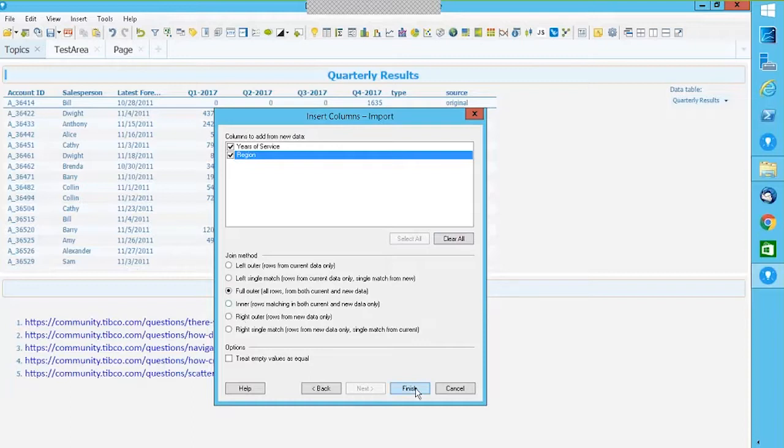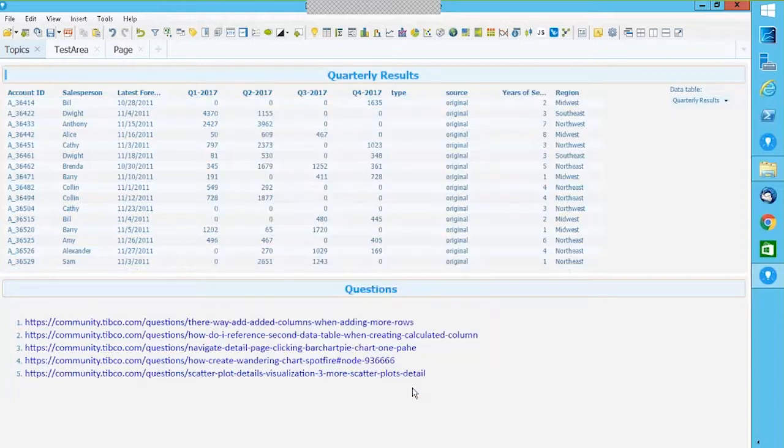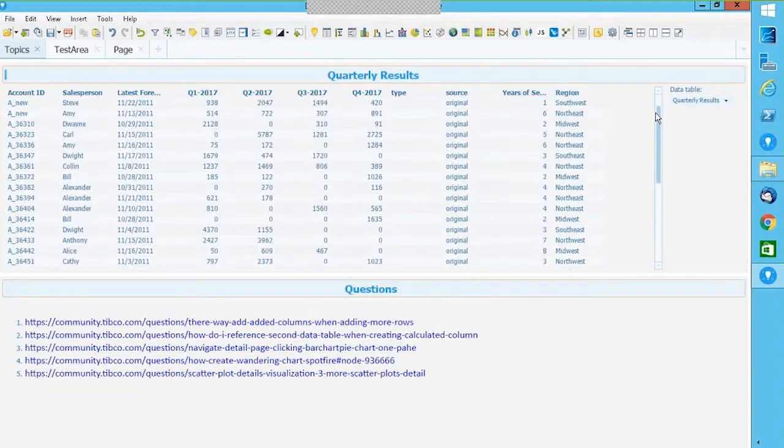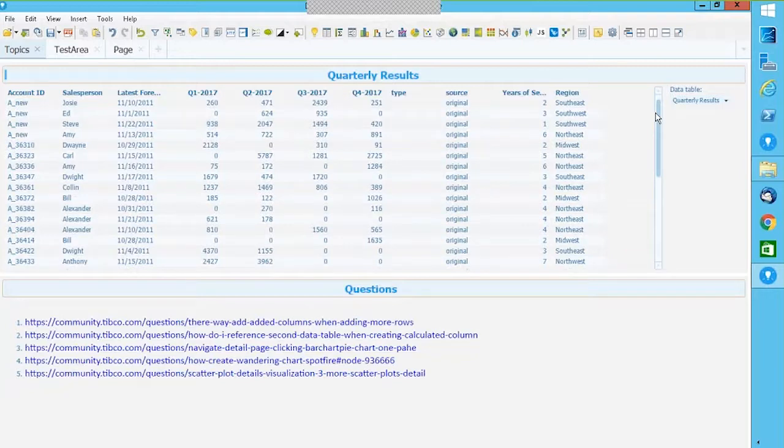And the moment I click finish, right now I have 35 rows, I have 9 columns. My number of columns should change to 11, and let's see what happens to the rows. The moment I click finish, I still have 35 rows. It means that every salesperson which is there in my original data existed in this as well. And I have Bill. I can see Bill's year of service too. His region is Midwest, and I'm able to add that column to this data. So you can always insert columns which might end up adding more rows. You can always insert rows which might end up adding columns. So the way your data is, you would see different options.